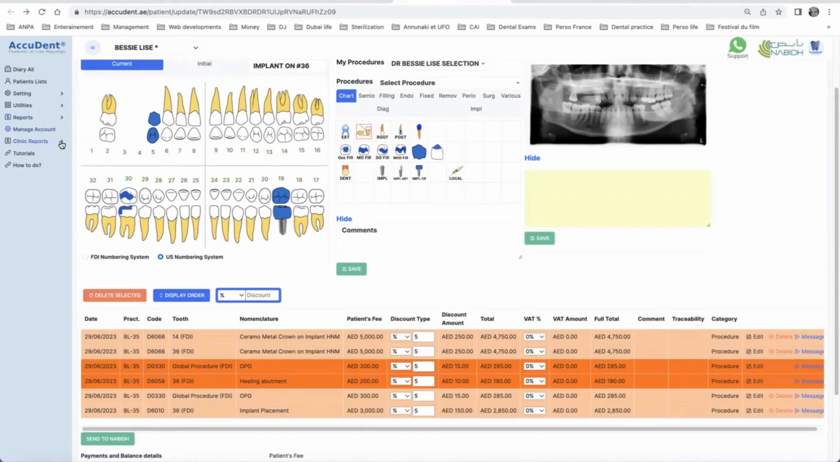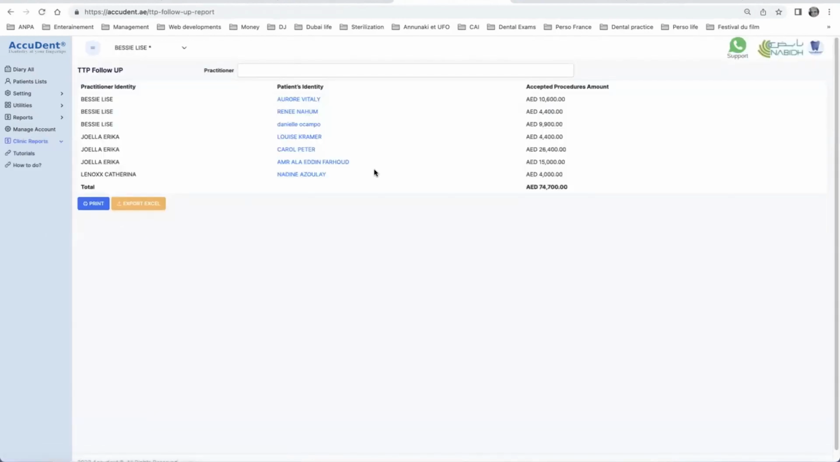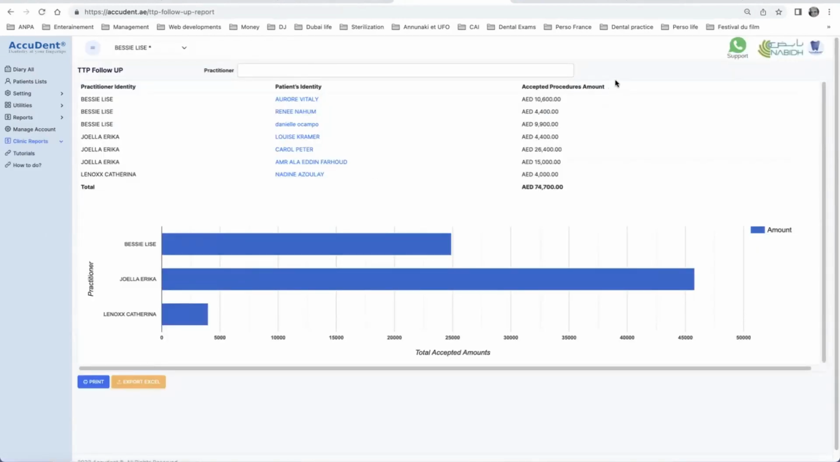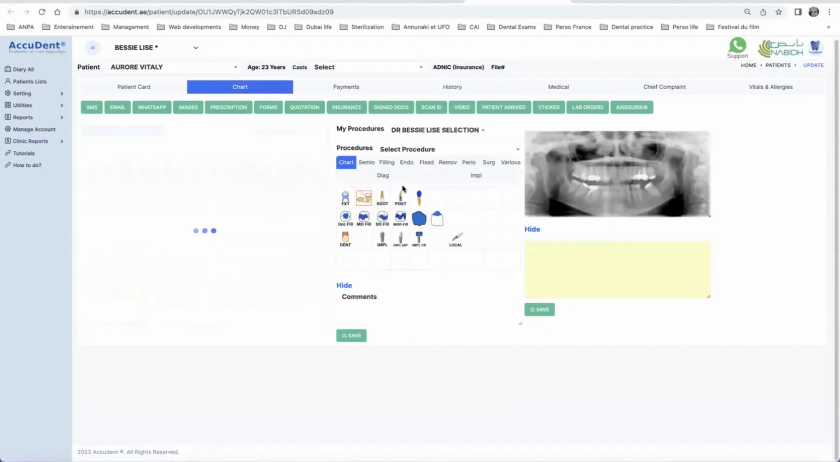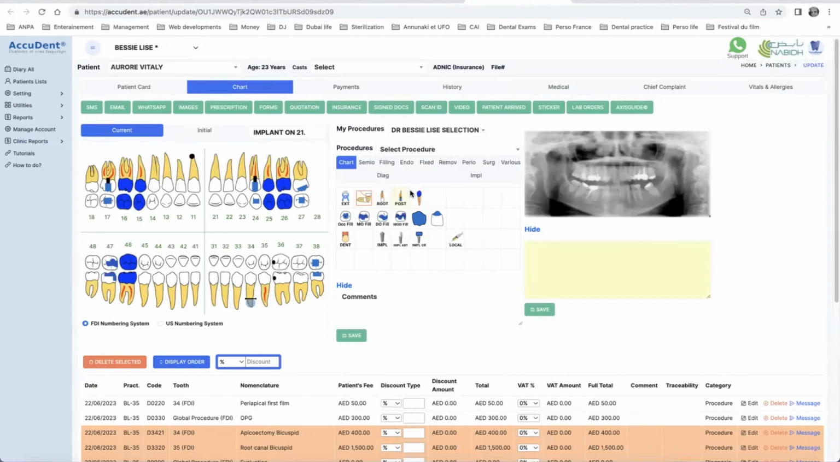But what is interesting also for the owner of the clinic is to go to clinic report, and in clinic report you have a report which is called treatment plan follow-up. Treatment plan follow-up is about the accepted procedures. All these are accepted procedures, but we know that for this amount, the clinic did not do it. So when you know who did not start the treatment in the right way, you can click on the patient's file, and on the patient's file, you can see exactly what is the issue, and maybe you can contact the patient and do a further follow-up of the treatment.